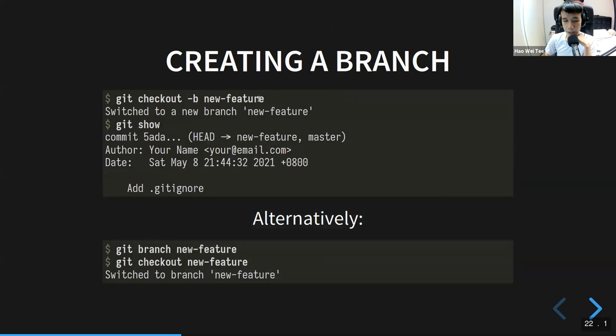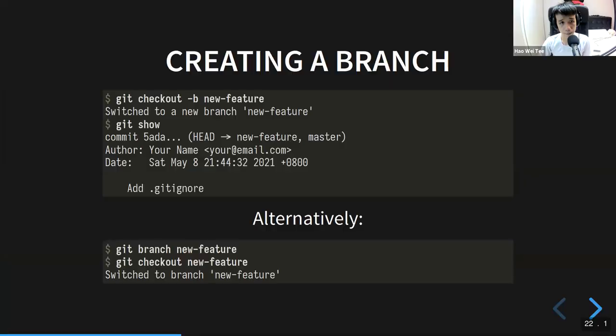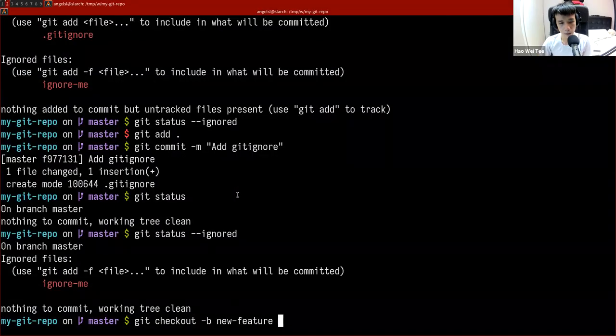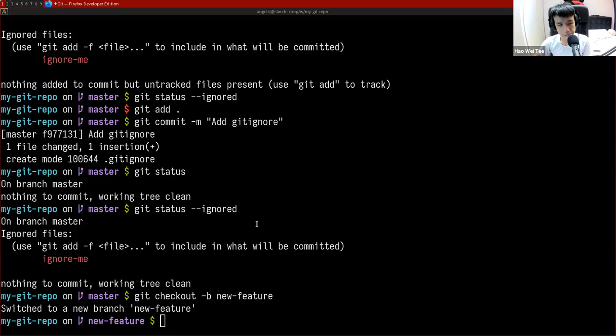All right. So how do you create a branch? There are multiple ways to create a branch. The first way is to use git checkout dash b. Git checkout itself is a command to change branches, but if you specify the dash b option, then it will create a new branch and also switch to it. This will create a new branch on the same commit as the current master, and switch to that branch.